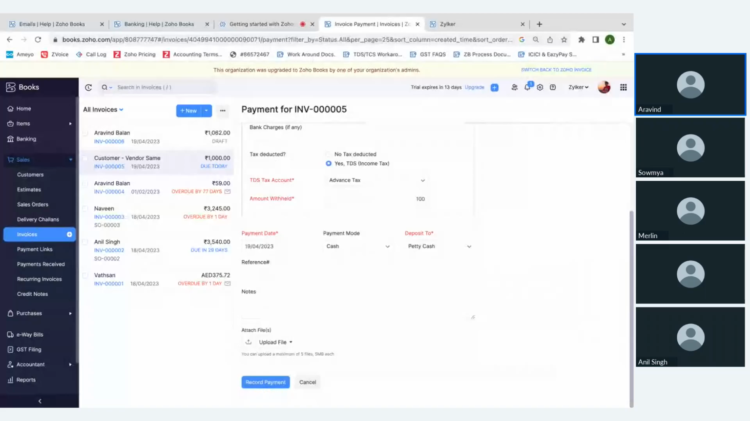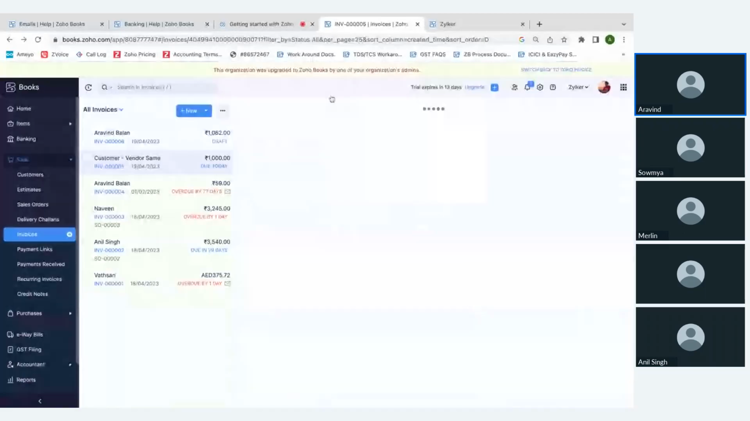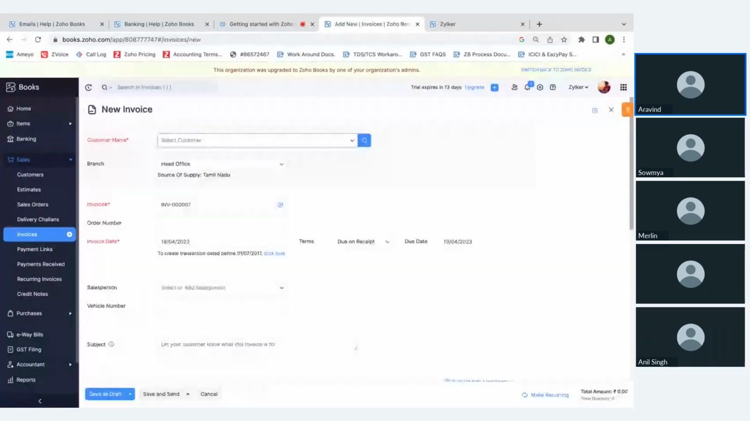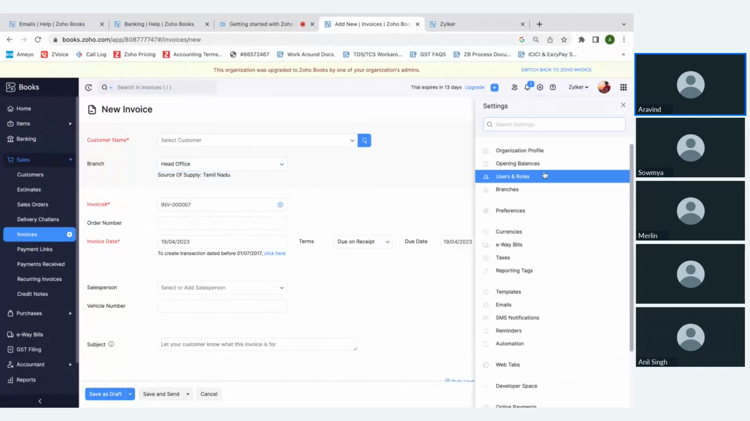And if you have configured branches in your organization, while creating any transactions, you do have the option to select the branch for which this particular transaction has been created. As of now, only one branch is configured in my organization, so only one option is displayed here. If there are multiple branches in your business, you need to configure this under Settings, Branches, post which those options will be auto-populated here.